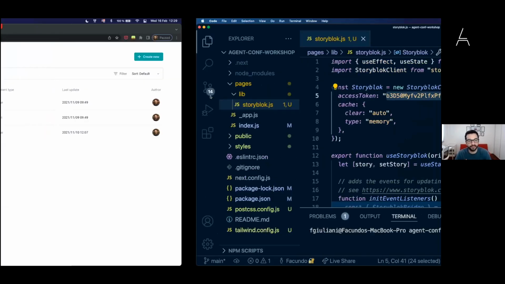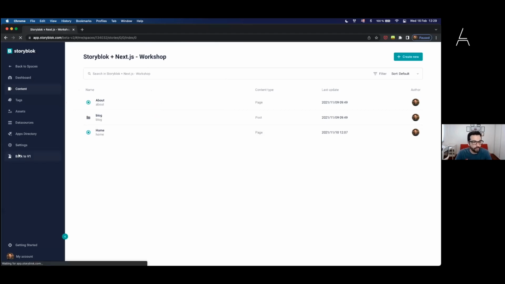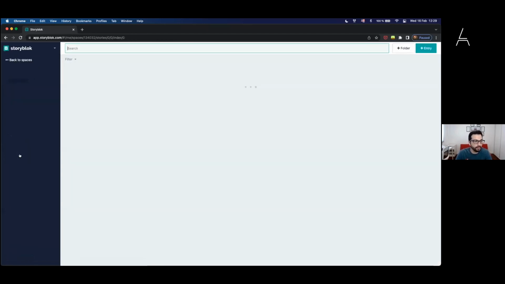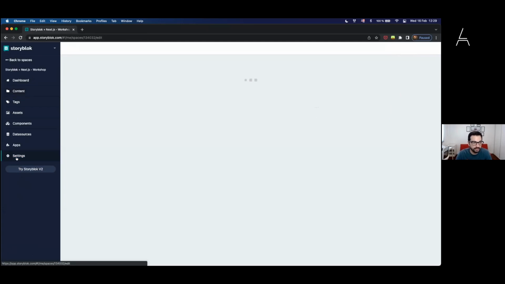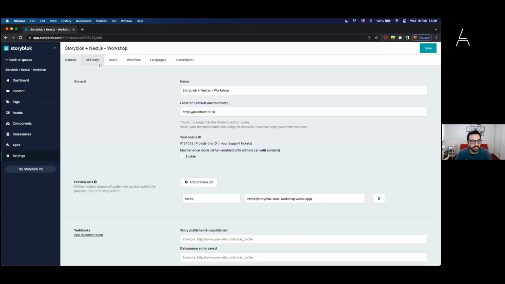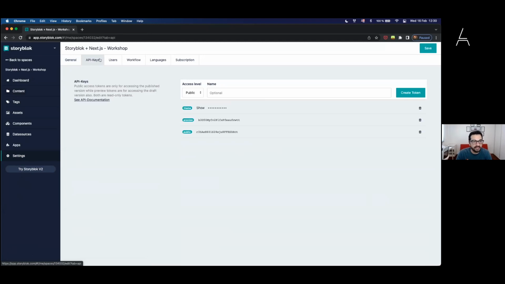So where can you find this access token? I will go back to version 1 of Storyblok to show you what is the current way of getting this API token. If you go to the settings menu and go here to the API keys tab, you will see that we have these tokens that we can grab. The one that I'm going to use for this project is the preview one, which is the one that you are going to use when creating the content and displaying the content and being able to edit it.